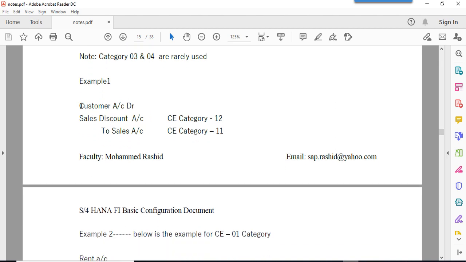Now this is one example I gave here. If you remember SD to FI integration, while posting VF01, the system will post a customer account debit and a sales account. If any discount condition is there, the system will post like this. Let us assume 100 USD is the sales value and you are giving 10 as a discount. Then 90 will be customer, 10 will be discount, and sales will be 100.